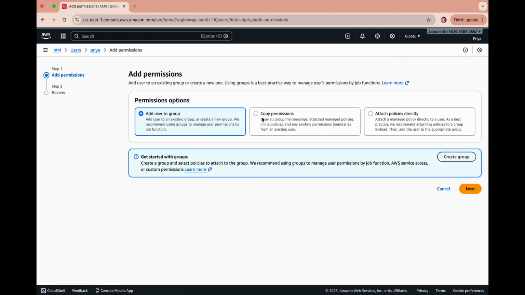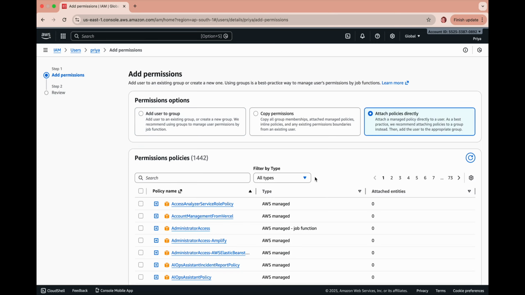So for adding the permissions, there are three options. The first option is add user to group. So you can add this user to a group. Second is copy permissions. So if you have any other user and you want to copy all the policies of that user, you can select this. And then lastly, we have attach policies directly. So we will select this option. So here you can attach the policy directly to this user.